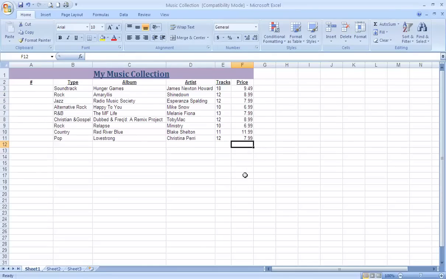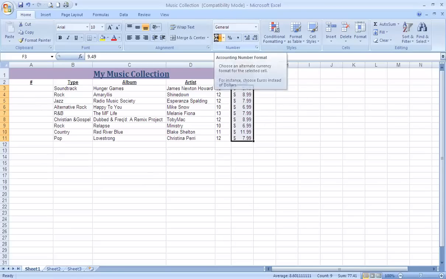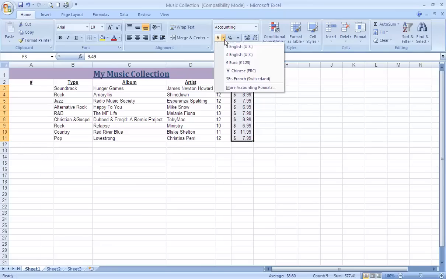Now that you have all of your prices input, you will want to go ahead and make them so that they look like currency. So you'll highlight your range F3 through F11, go up to your number group on your home tab and click on the dollar sign so that it looks like money all the way down. Now you do have other forms of currency you can use, but let's just stick with the dollar sign because we're in America.